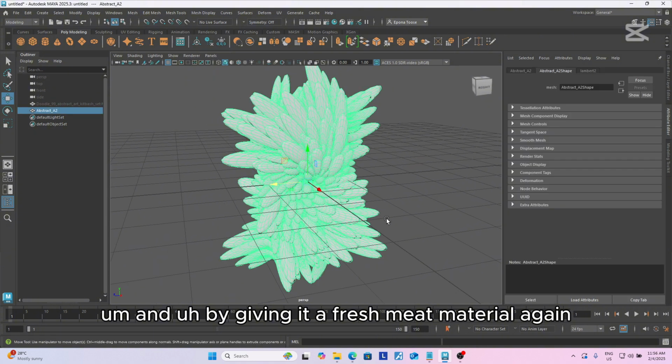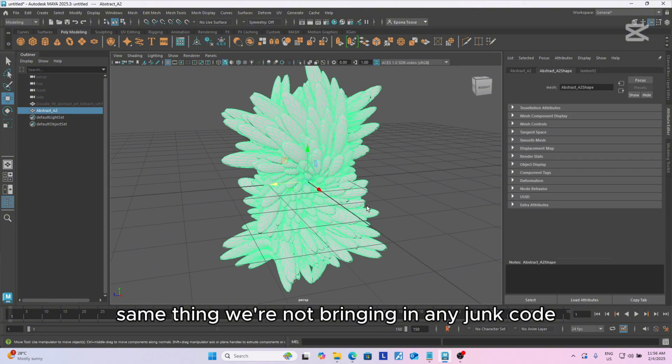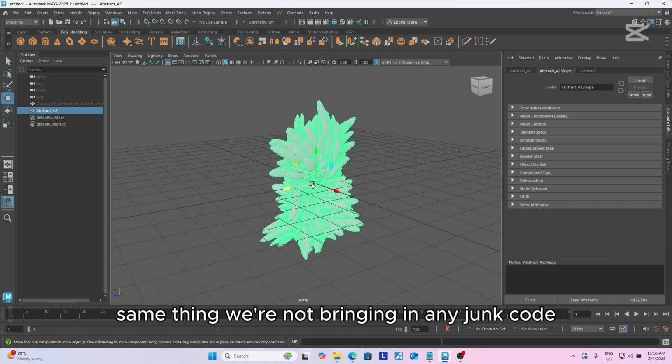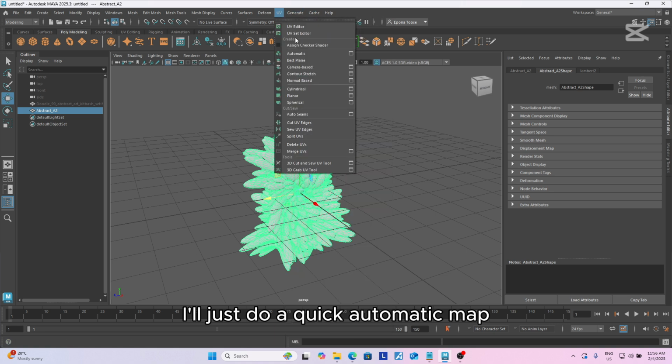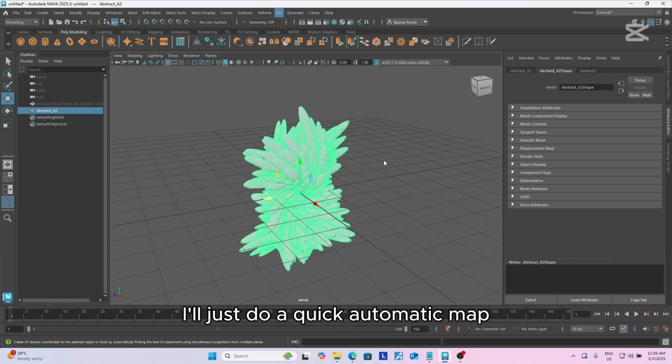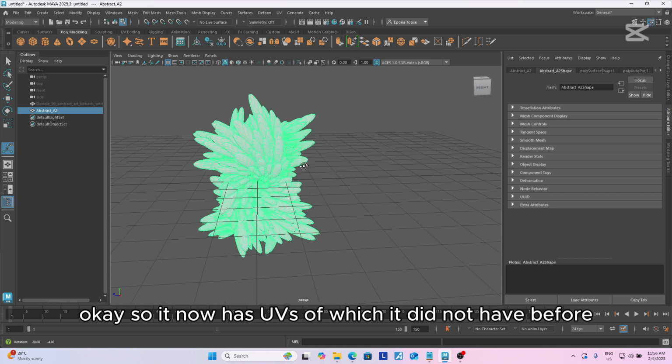By giving it a fresh material, again, same thing. We're not bringing in any junk code. And I'm also going to give it some fresh UVs. I'll just do a quick automatic map. Okay, so it now has UVs, of which it did not have before.